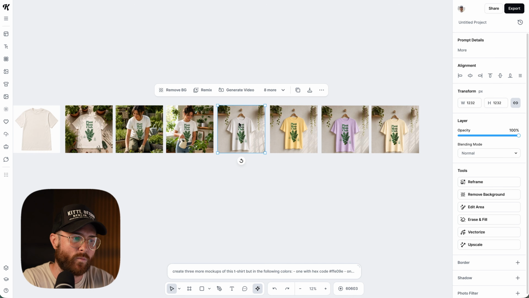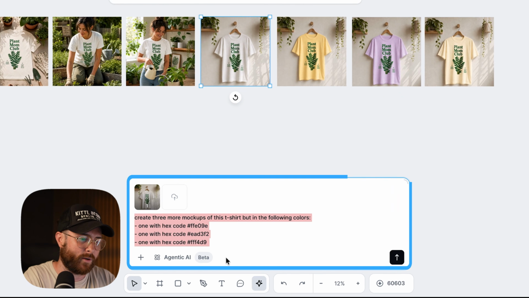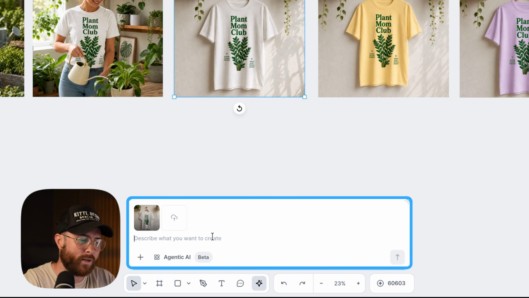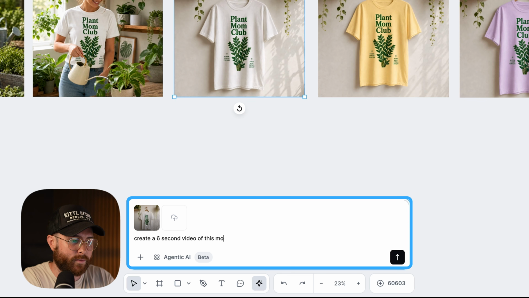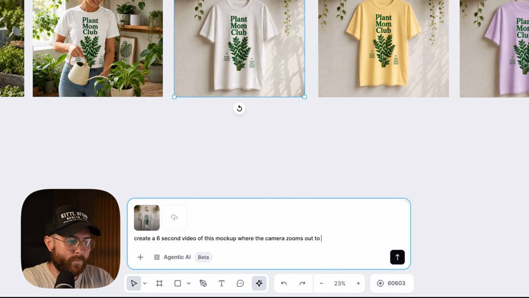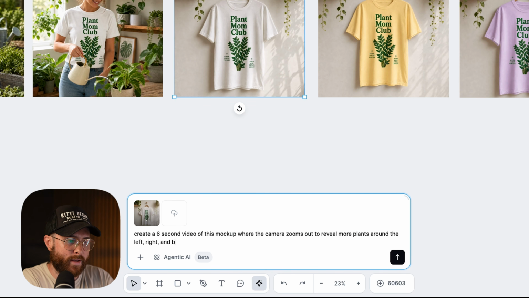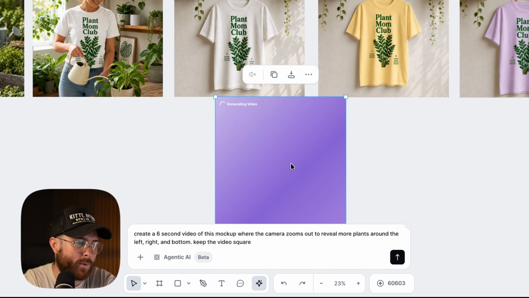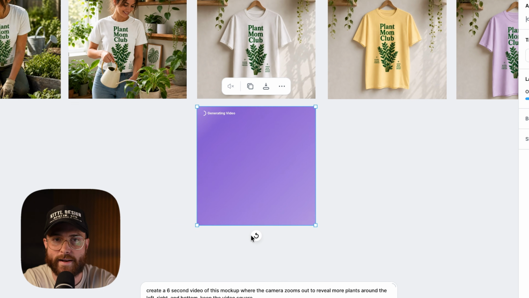Let's use this same one right here, and I'm going to get rid of the previous prompt because we're going to be making a video, which you can do with Agentic. We're going to just say, create a 6-second video of this mockup where the camera zooms out to reveal more plants around the left, right, and bottom. Keep the video square, and we're going to hit go. It's going to think about it for a second. Our loading card is going to pop up, and let's see what that comes up with.